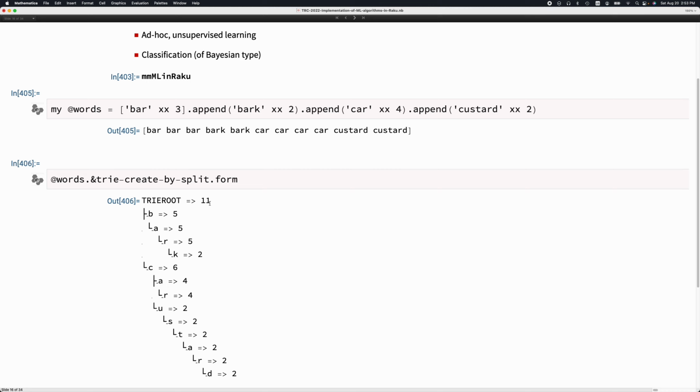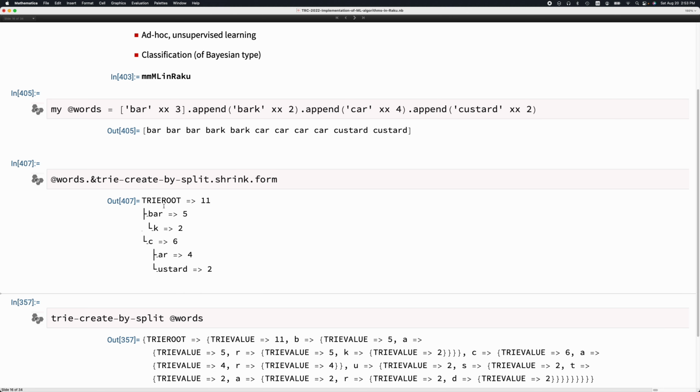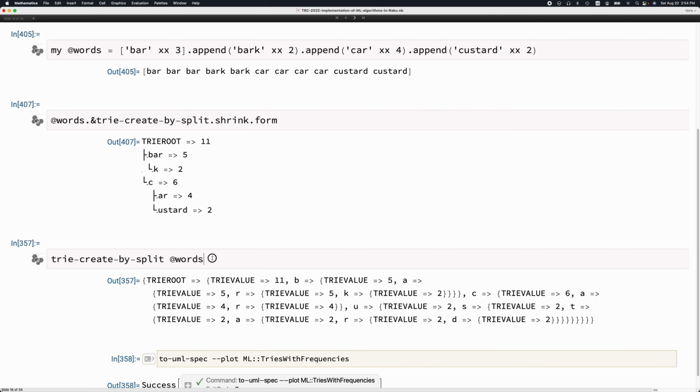So I can see I have 11 words, and 5 of them start with B, and then 5 of them continue with A, and so forth, right? Now, they're called tries or prefix trees because I can, of course, shrink this. If I shrink it, I see that there are 5 words which start with Ba, and 2 of those 5 finish with K. Similarly, 6 words start with C, 4 of them continue with A, and 2 of them continue with Aster, right? So, okay. Now I have some representation.